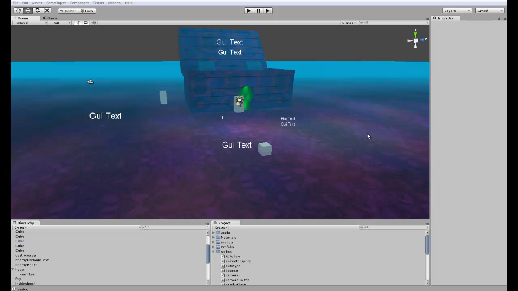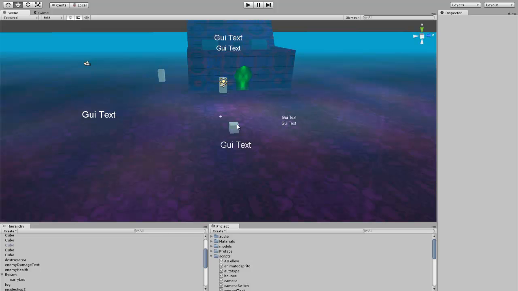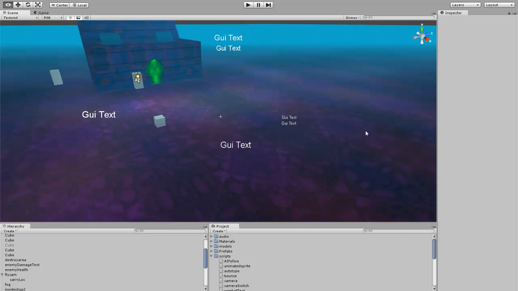Hey guys, in this tutorial I'm going to be showing you how to create a simple automated text. So for something like The Legend of Zelda or Pokemon, where you want the text to actually scroll as it's reading it on screen. So it's pretty simple to do.